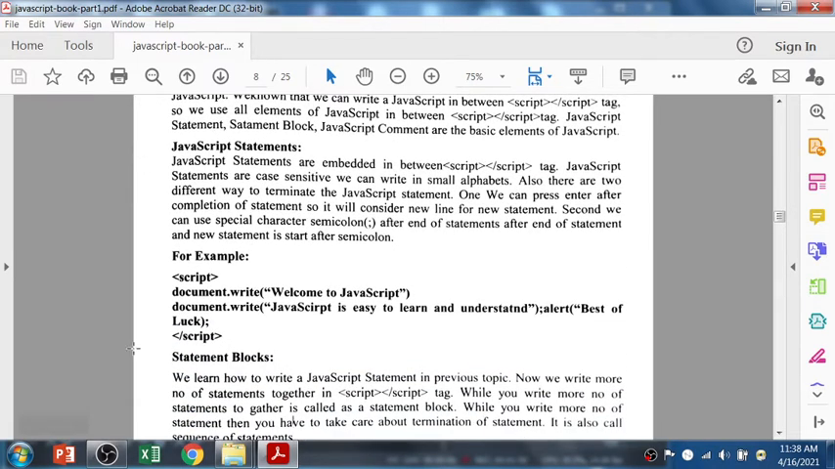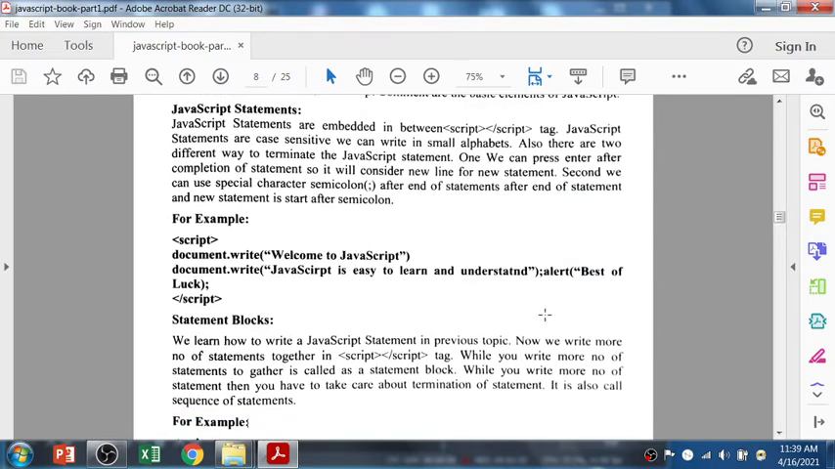So this is the example. Let's say there are two print statements you want to print. One is document.write("Welcome JavaScript"), and the other is document.write("JavaScript is easy to learn and understand"). There should be a semicolon here, right? It is missing in this book. And then the third statement is alert, so you want a pop-up box. With the help of the alert keyword, it will generate a small dialog box, a pop-up box, with the message "best of luck". So those are the basic elements.